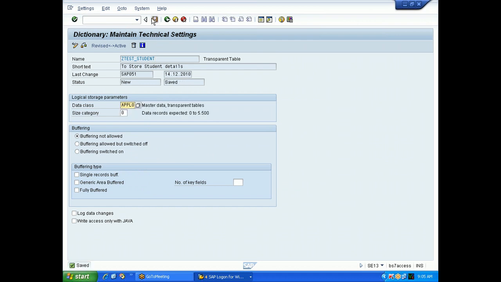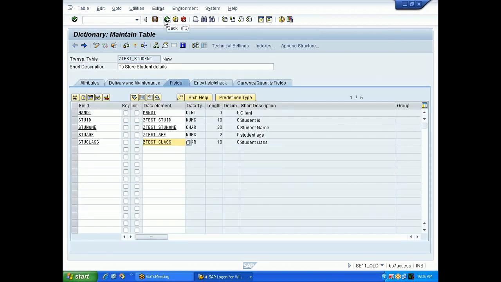So what are all the things we have given in our technical settings, data class and size category? Come back, save it and come back. Now the key fields, you need to look into the key fields. Whatever the field first you have given, MANDT, always put this as a key field. And then student ID is the key field. Key field means with this, you can identify a student uniquely. So put a checkbox, key field and initial. So put the 2 check marks, save it.